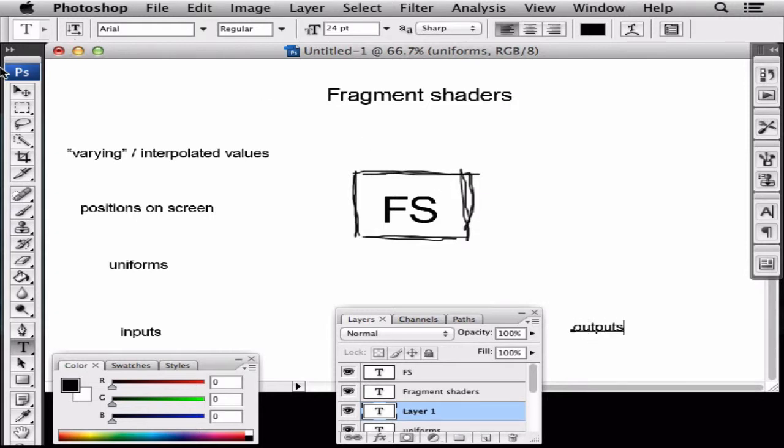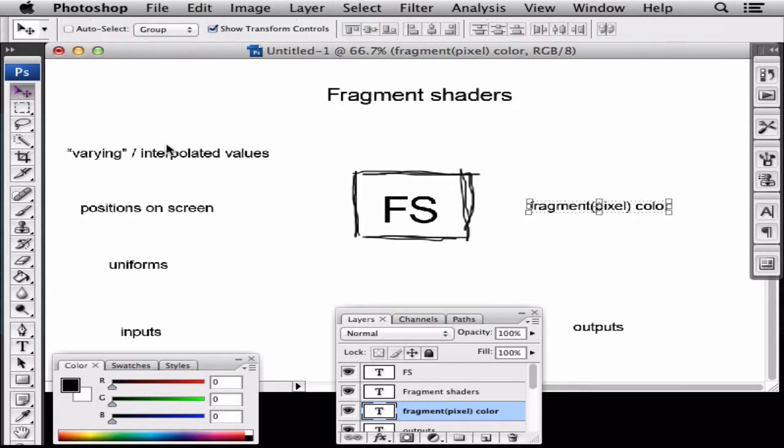And the outputs, well, in general it's like this. There are a few exceptions, but we don't care about those for now, because the important thing is that the single important output of a fragment shader is just a color. The fragment shader is just a little program that takes all these values and makes some calculations, and then outputs: this pixel should be this color. That's all it does.